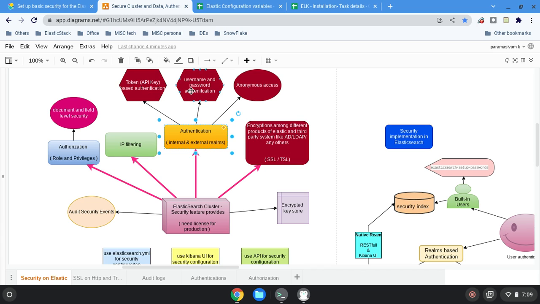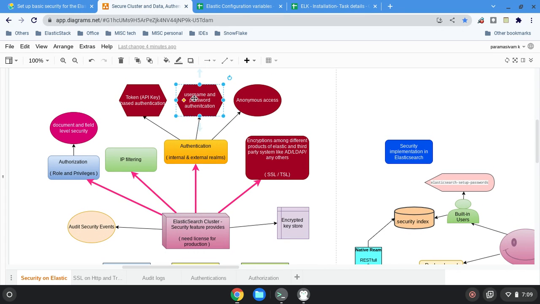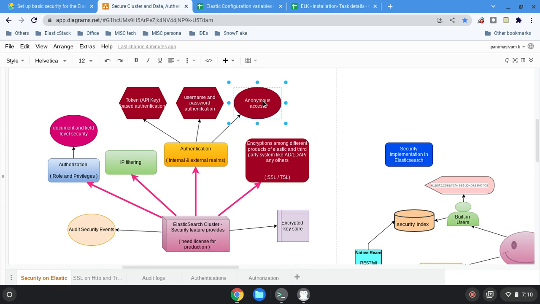Here you can see that username password authentication is available, which we call basic authentication. There are also token based API keys, and anonymous access. We can enable anonymous access within the network or within a machine. That way we can ensure that only authenticated users can access it. That is the second one. So no one can join or access, even if they have your URL or are within the same network where the clusters are available.